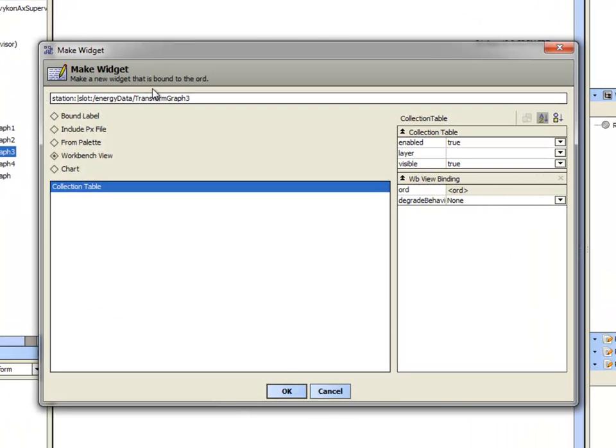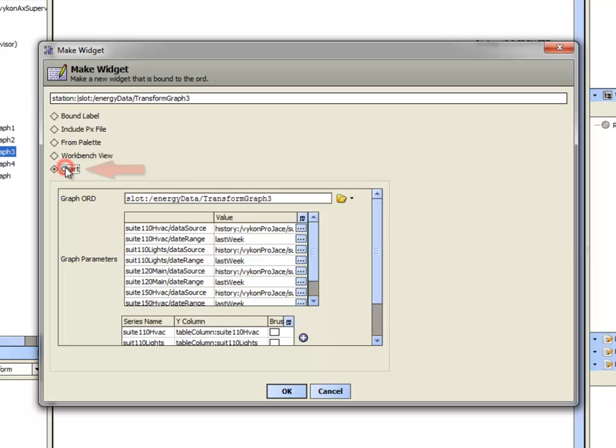Dragging the transform graph to the report pane causes the Make Widget Wizard dialog to be displayed. In the dialog, I need to select the chart item. Notice the graph ord and parameters are displayed. This is the same information that I see when I right-click the graph in the nav tree and select the Resolve Graph item. There is no need to change either the graph ord or parameters in this dialog.